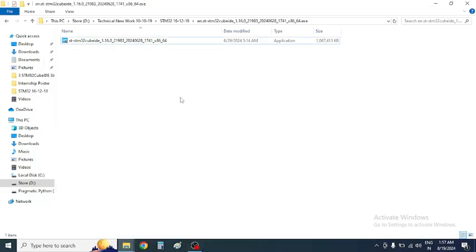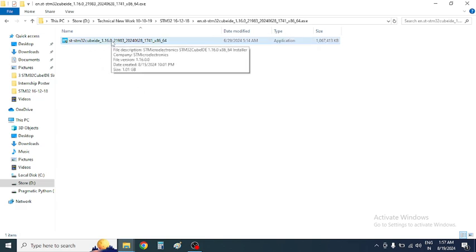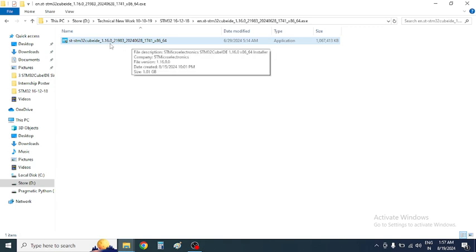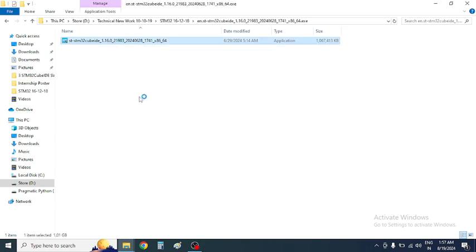Hi everyone. In this video, I'm explaining how to install the STM32CubeIDE software. I have already downloaded the software, so it is in this folder now. So now I'll show the installation steps. I'm just double clicking on this software now. This video will be lengthier, so you can run it at 1.5x speed.